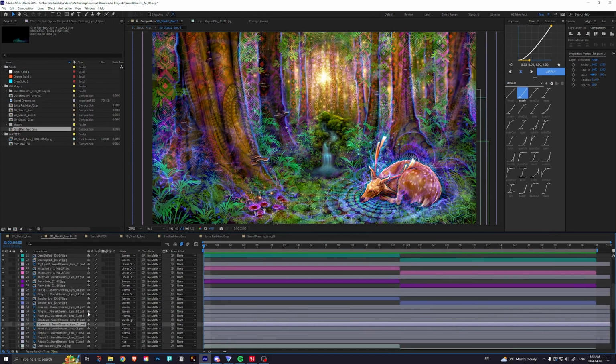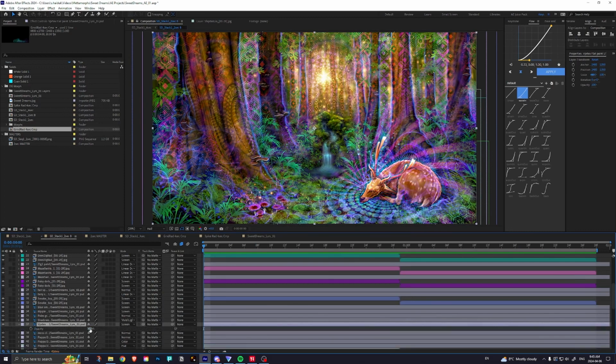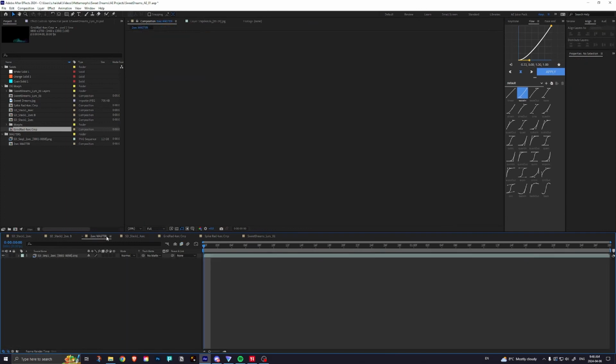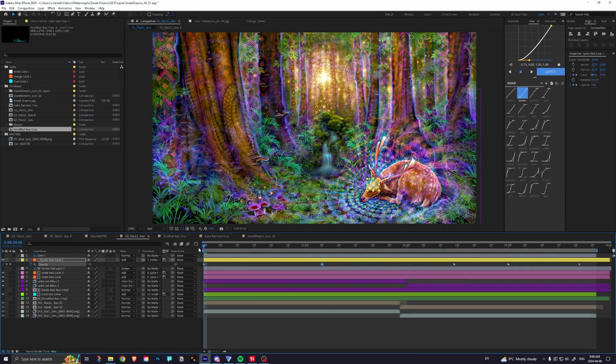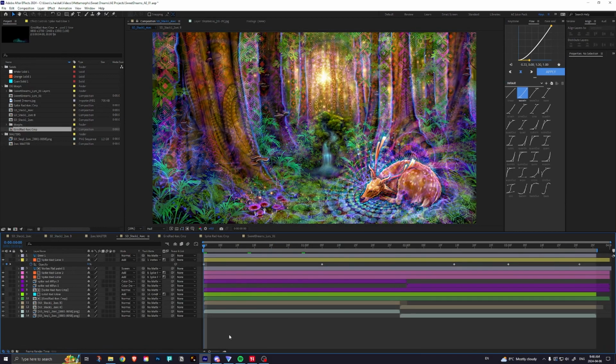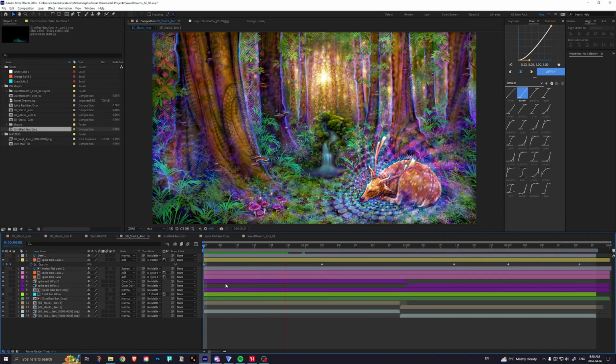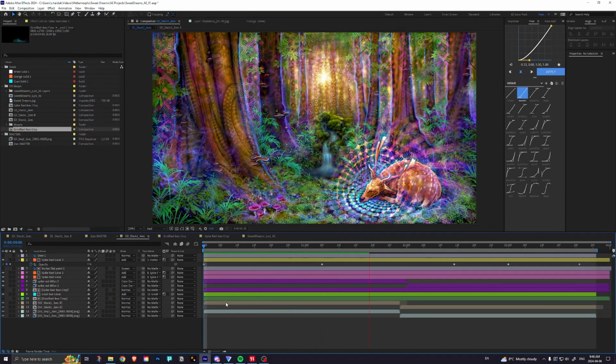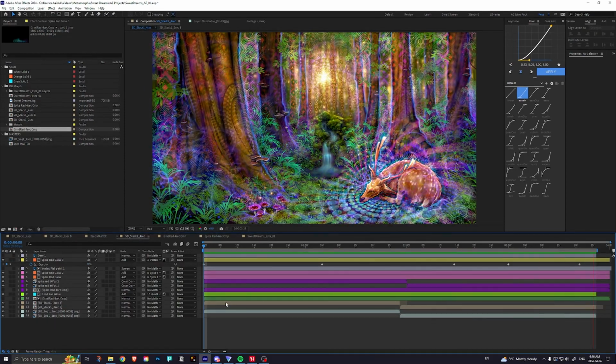But I think what I'll do is I will keep this on, and I might just turn down the opacity on this one a little bit so that it's still there. Because this has an add effect, it is actually adding to what's already there. So let's see what that looks like. Great, yeah, I think I like that.